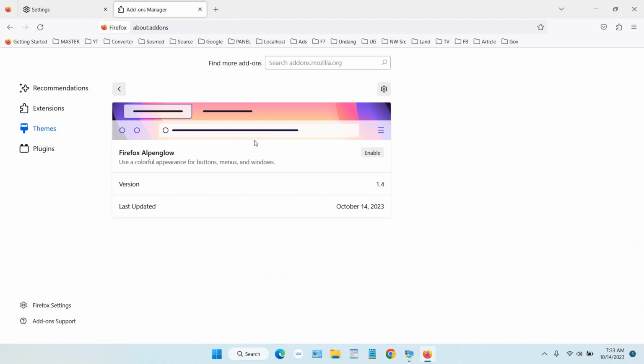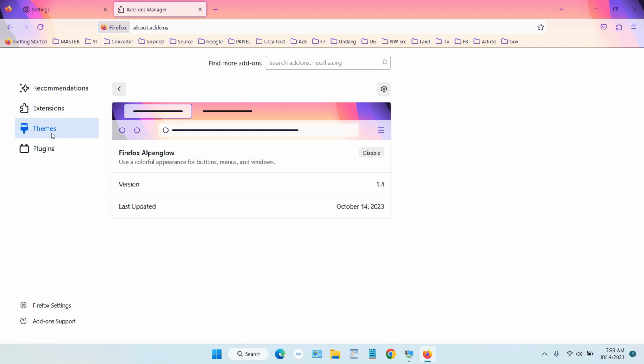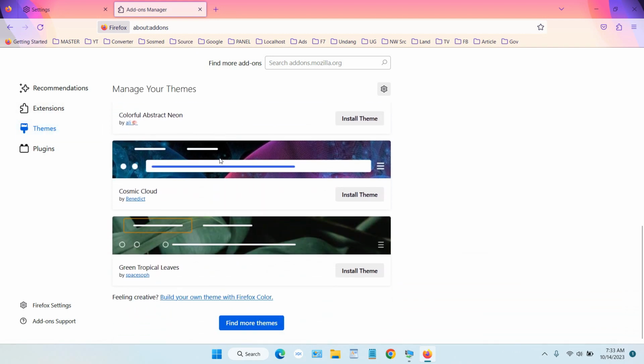We can try using this theme and click Enable if we want to try. You can see the theme looks like this, and you can also select another theme from the community. You can see there are many themes here.